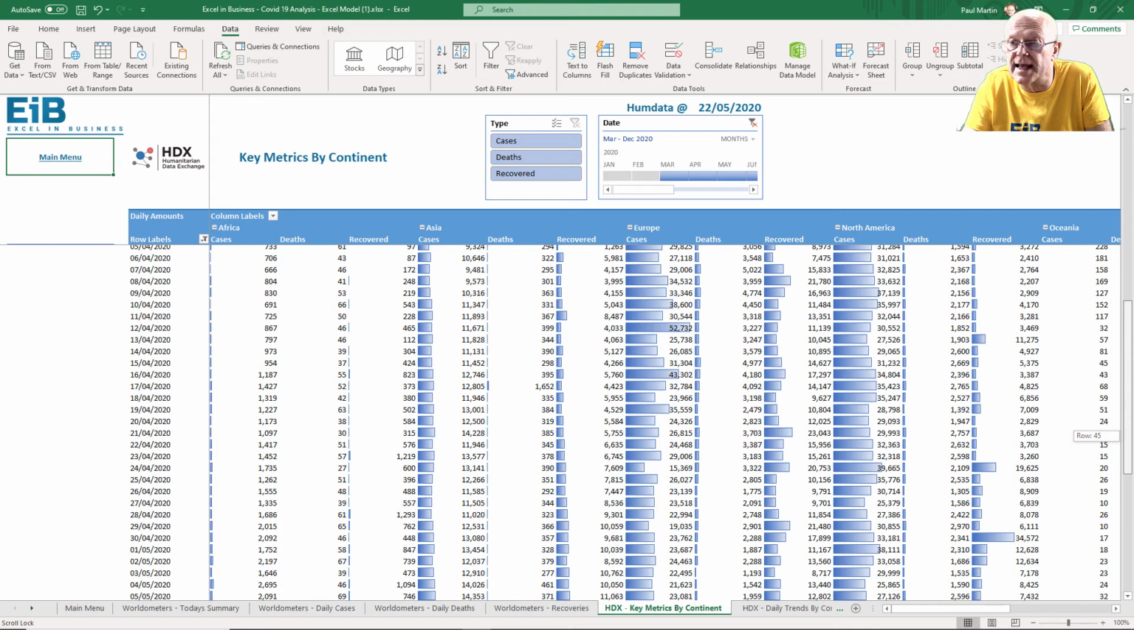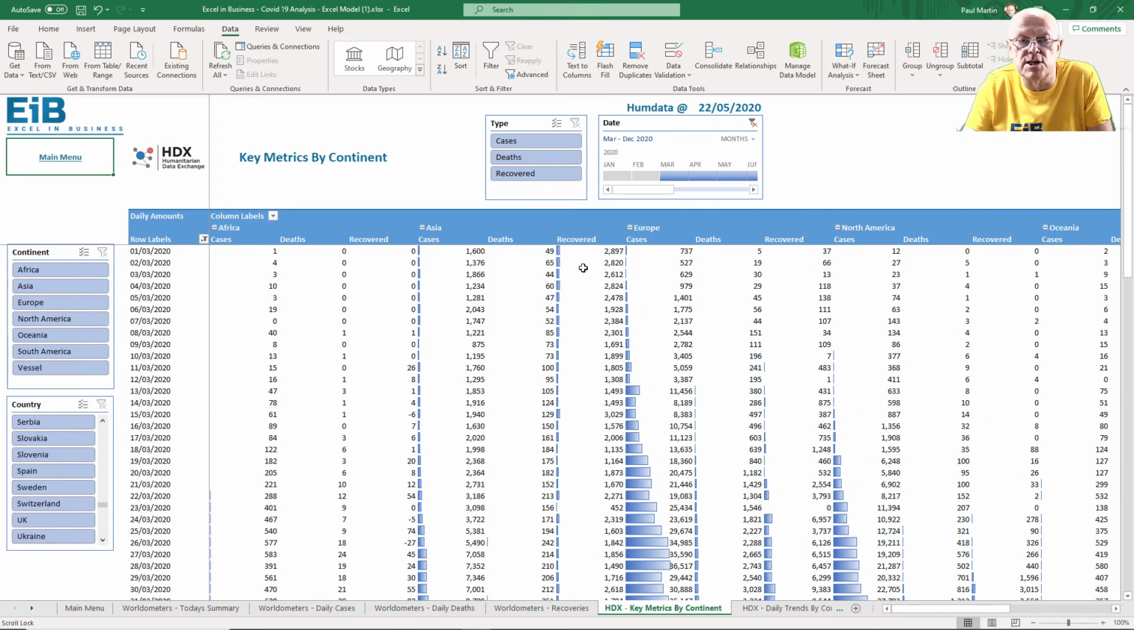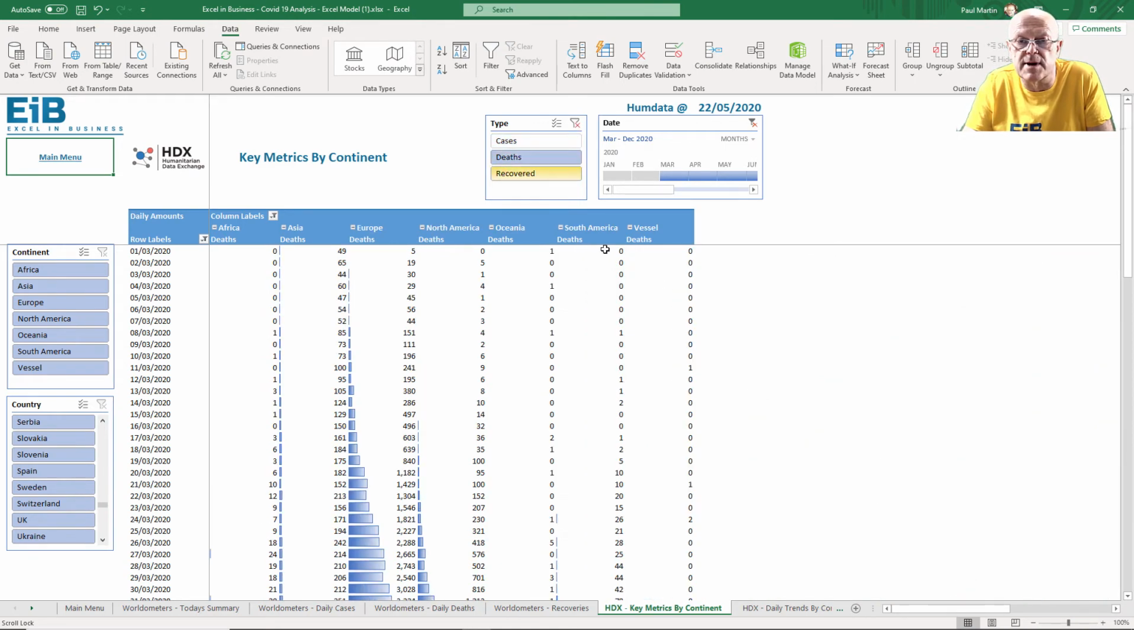And again, you can be selective. You could say, well, that's a little bit too much for me to take in. Maybe I only want to look at deaths. So by clicking on deaths now, you'll filter out the other two and show those for the different continents.